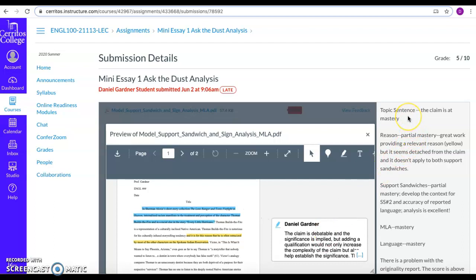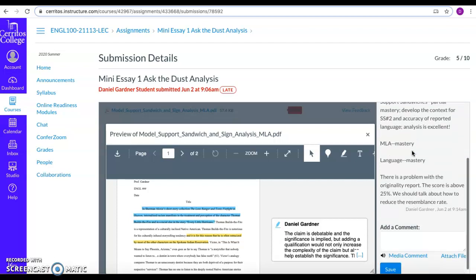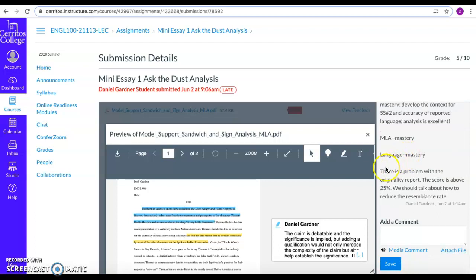You can also see on the right that the comments line up with the rubric, okay? So I identified the rubric element and then I let you know what level I thought you were at. Okay, the other thing I want to point out here is the originality report score. For this sample submission, it was 92% because that's what I had submitted as a model mini essay to you. So you can see how the system works. It checks what you've submitted and compares it to all other submissions to Turnitin.